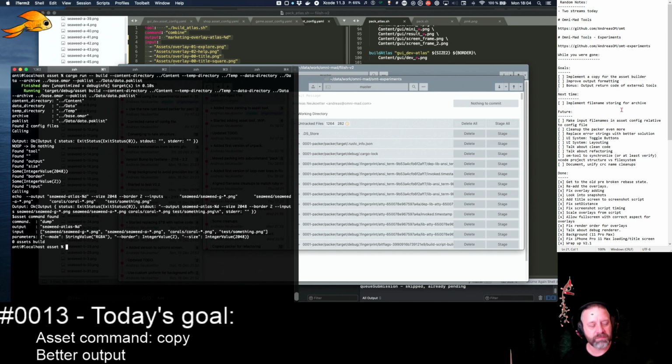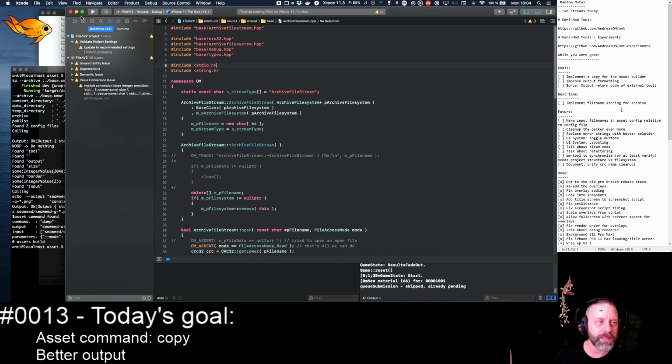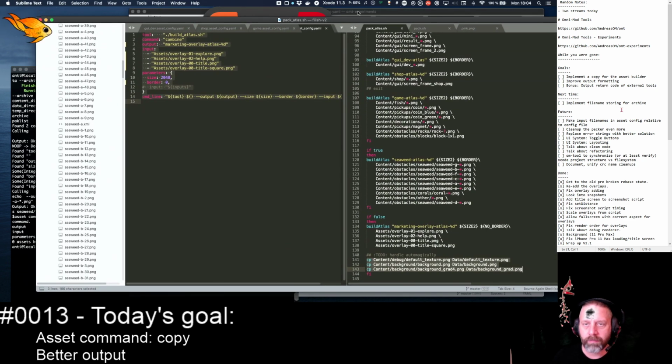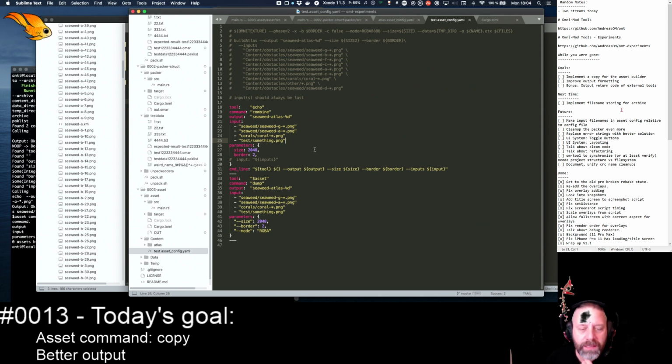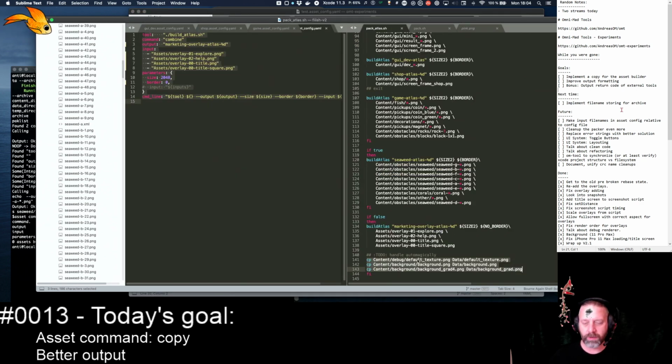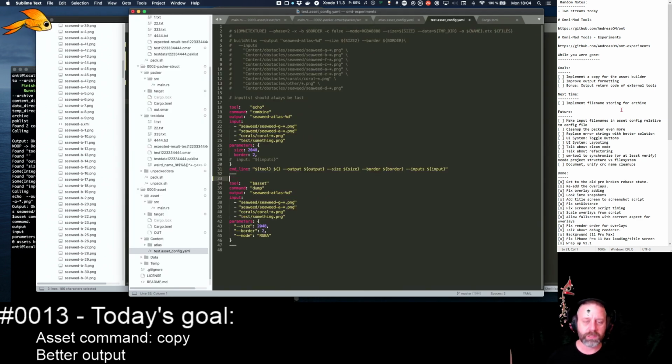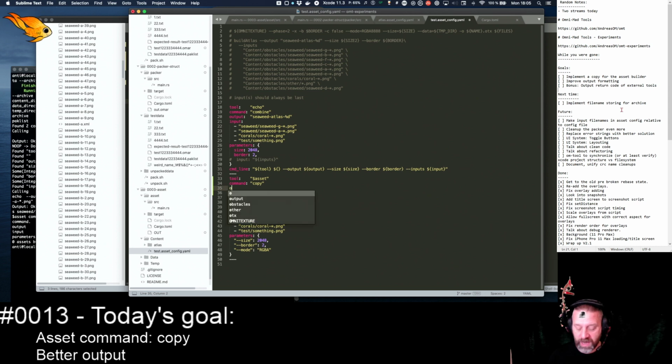And nice. So let's dive straight into the copy thingy, and we're gonna go into the project here. Nope, that's Xcode. We're gonna go into the project here, and actually let's do a, we want this copy here, so we want to copy something from the content directory to the data directory. Let's just see how we would do this. So the tool is I guess asset, because it's asset internal. The command will be copy. Copy is the output.